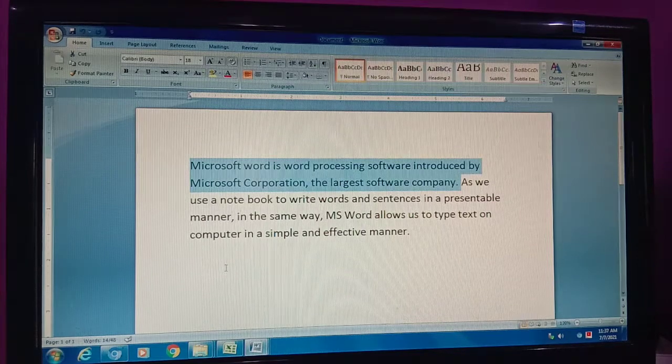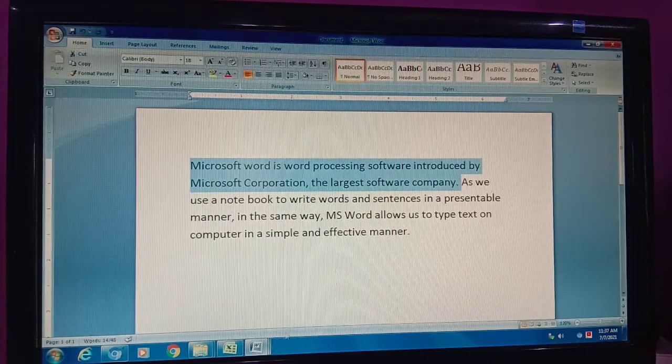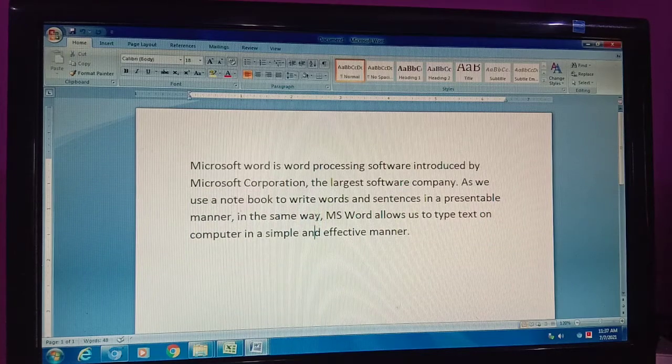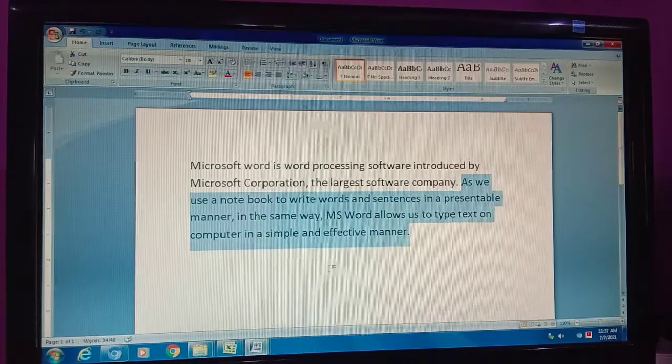For example, I need to select this second sentence. Then what I need to do is hold the control key and click on the sentence. Not double click, it's a single click. Hold the control key and single click anywhere in the sentence.